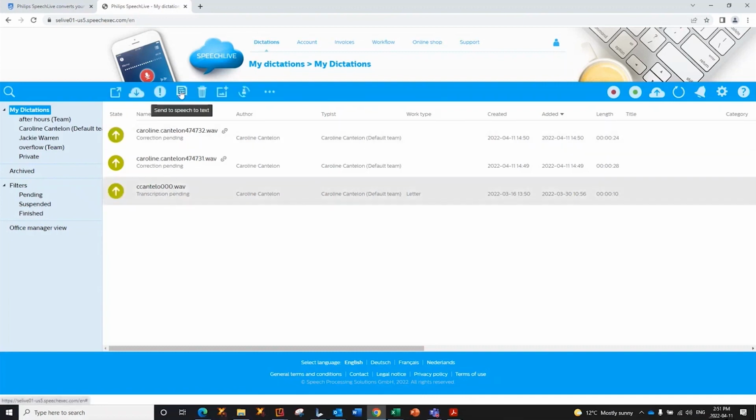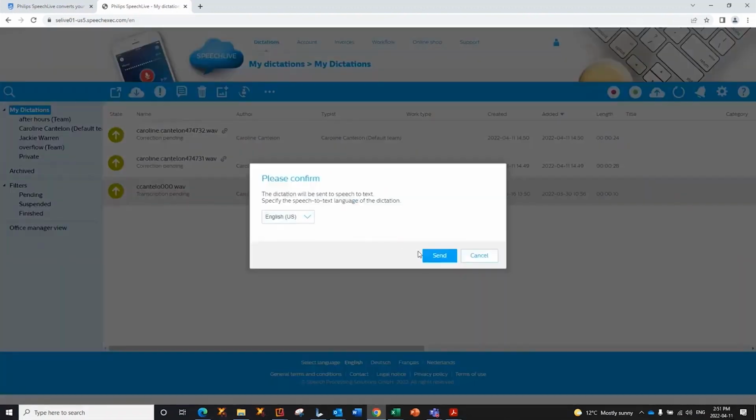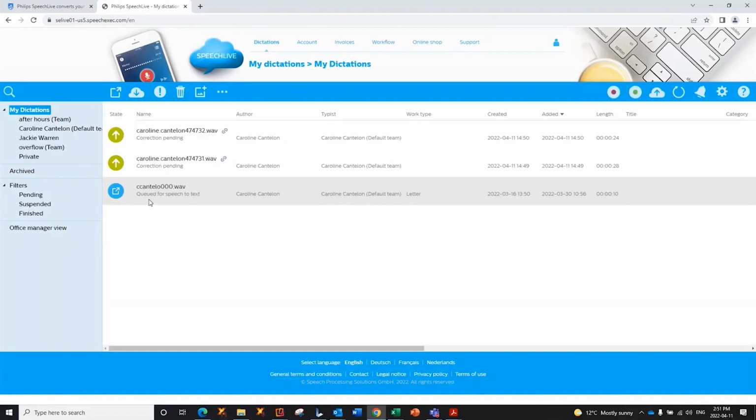You see that I have this little icon called Send to Speech-to-Text. I pick my language once again. Now you see that it has changed from transcription pending to queued for speech-to-text. I'm sure if I do a quick refresh, it is now correction pending.